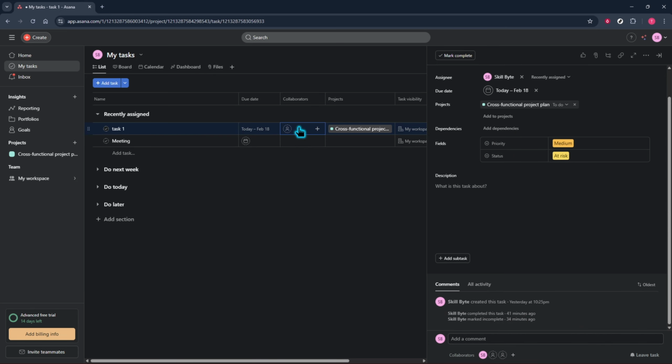Click Collaborators to open the list, then choose Add Collaborators. Start typing the person's name or their work email. Asana will suggest teammates from your workspace. Select the correct person from the list and they'll be added immediately. They'll receive a notification and begin following the task.